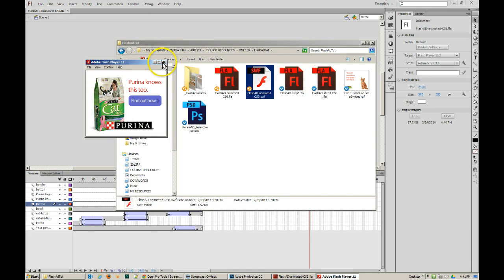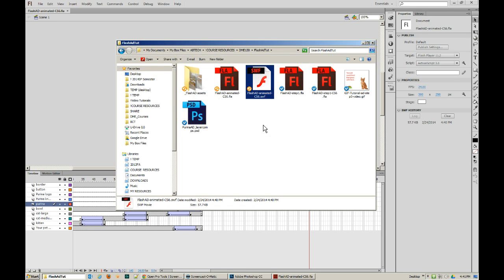So let's go ahead and stop our video here, and in the next one we're going to do the last step, which is creating a button for our animation that will open up a web page and then saving out our HTML files.